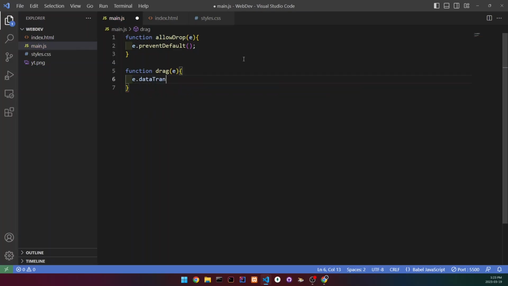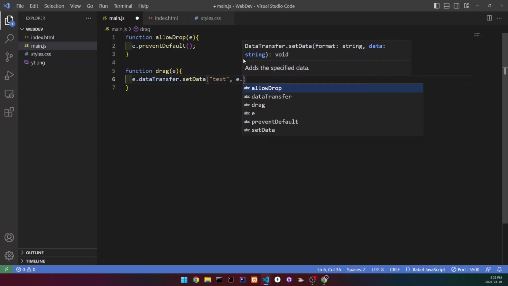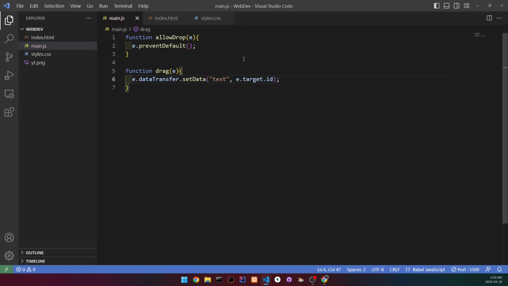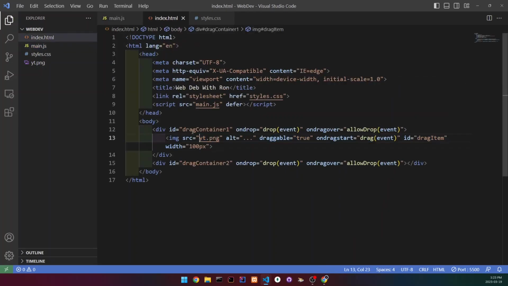And for this one, we're going to write e.dataTransfer.setData. And then we're going to set this to text, and also event.target.id. So we're going to get the ID of our image here.